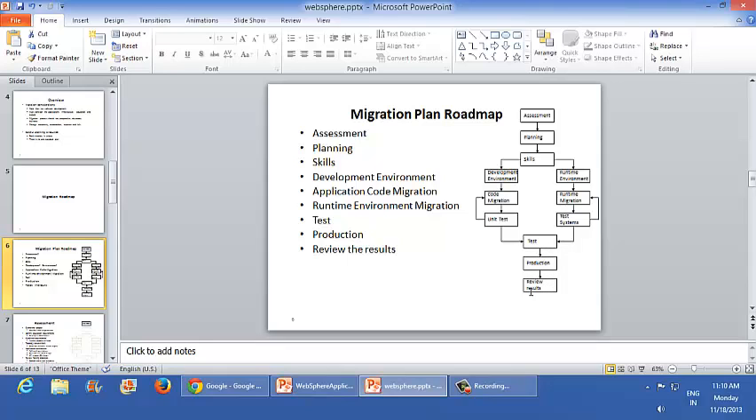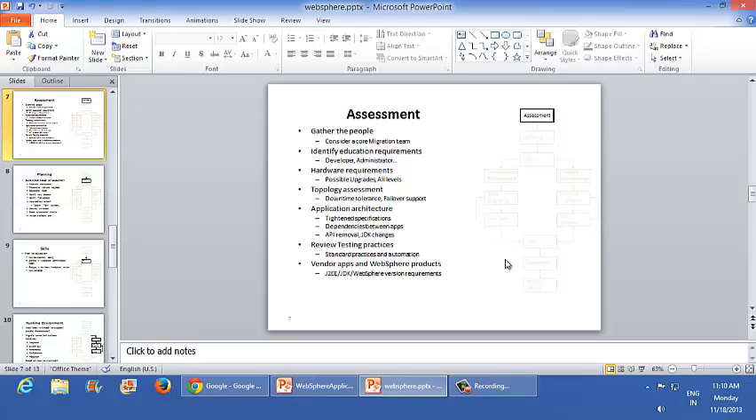This is a good time to do a self-assessment of the success or failures of the different steps of the migration. This step identifies each of the factors that will have an impact on the migration plans and the actions that have been required. This is the assessment step. It gathers the people. It identifies education requirements. It also takes care of hardware requirements, topology assessments, and others.